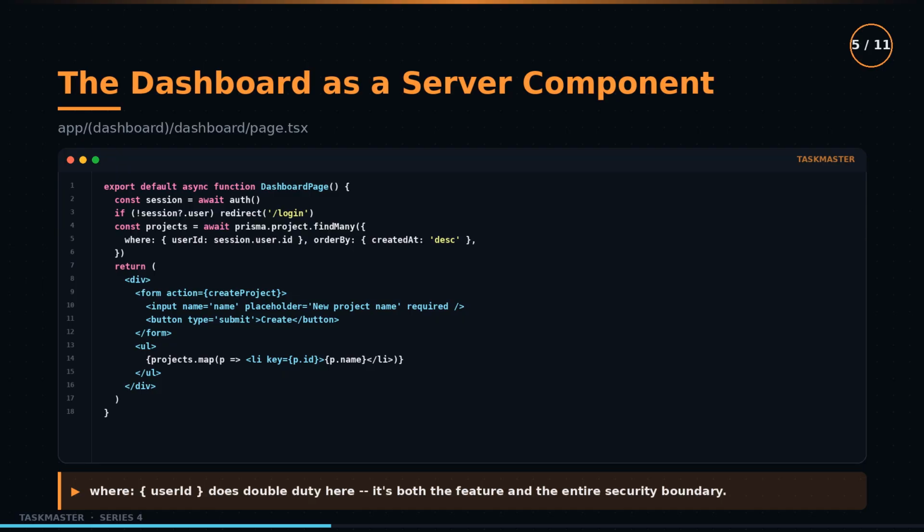No fetch, no loading spinner, no client component at all here. This entire page runs on the server, queries Prisma directly with the query already scoped to userId, and ships fully rendered HTML. The only client-side JavaScript on this page is whatever the form needs to call the server action, and that's handled for us. Note: prisma.project.findMany with where userId is doing double duty.